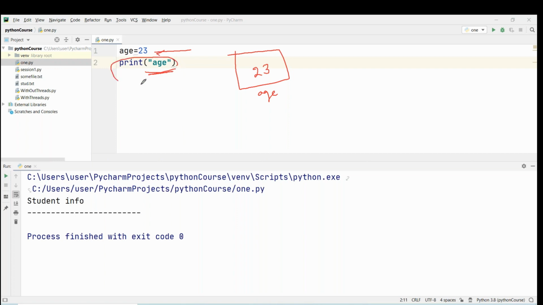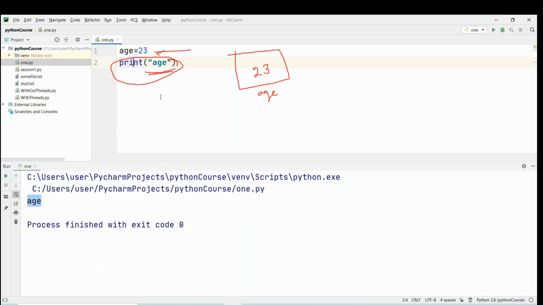So, what is the output of this line number 2 as per you? 23. So the output is like 23. Age 23. But the point is, whatever is there in a single quote, double quote, triple quote of print, that will come as it is, right?